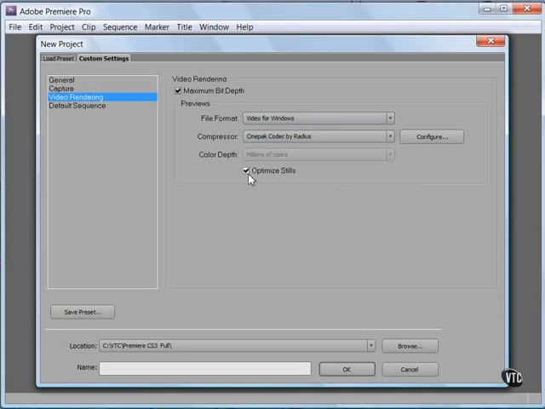The Optimize Stills option uses still images efficiently in sequences. For example, if a still image has a duration of 2 seconds in a project set to 30 frames per second, Premiere Pro creates one 2-second frame instead of 60 frames at 1/30th of a second each. Deselect this option if sequences exhibit playback problems when displaying still images. I frequently do have problems with still images displaying unnaturally or funny, so sometimes I'll go into the new project and turn off Optimize Stills.